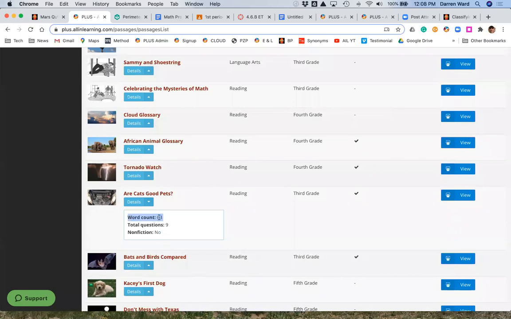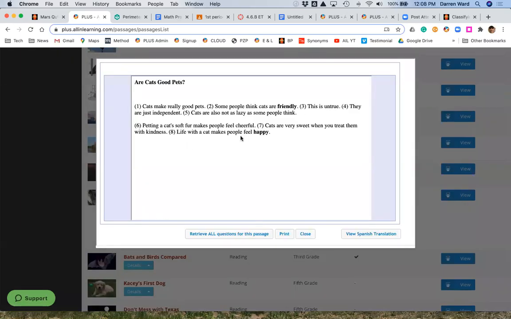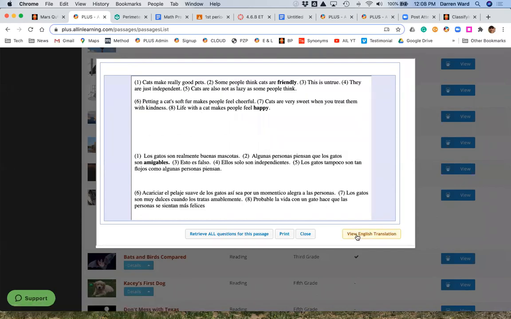So there's 63 words. There are 9 questions. You'll see there's a checkbox here. So that means there's a Spanish version of it. So I can click view. And this is a short passage, all right? It's about context and so forth. And so I can view the Spanish translation if I want to, all right?